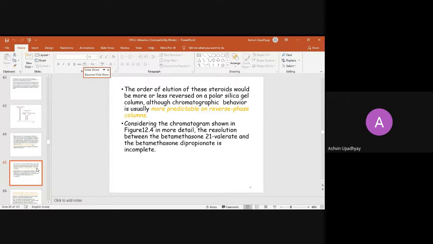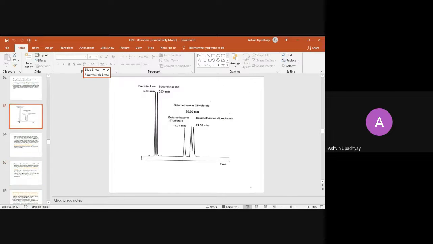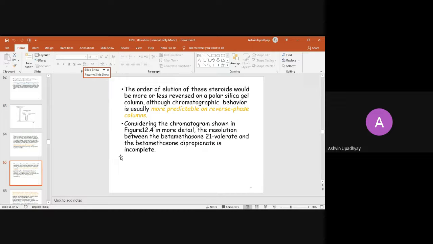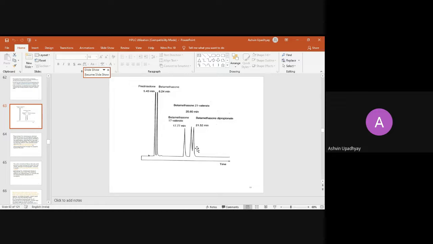So when we use a polar silica column, the order of these steroids is reversed, compared with the behavior of the reverse phase chromatogram. In this chromatogram, while using the ODS column, the resolution is not proper for the 21 valerate, because these peaks are adjacent. The prednisolone and betamethasone peaks are well separated. But when the 21 valerate and dipropionate compounds are in a lesser amount, it will hamper the total quantitation, as they are not properly eluted.